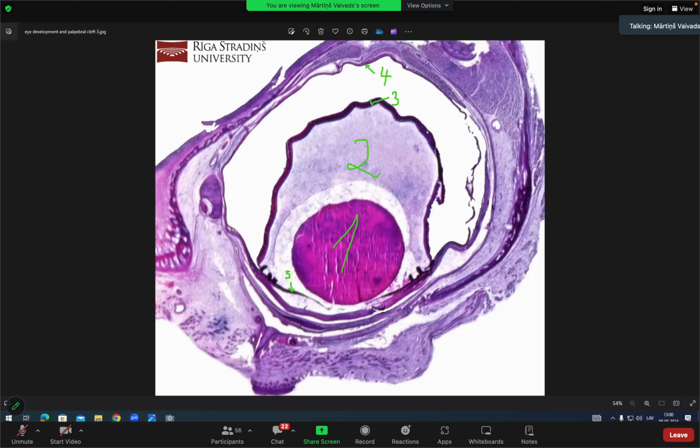Yes, developing iris. So developing iris is here. And what comes here? Number 6, you see small fragments of tissue going out. What are these? Yes, developing ciliary processes. Good.